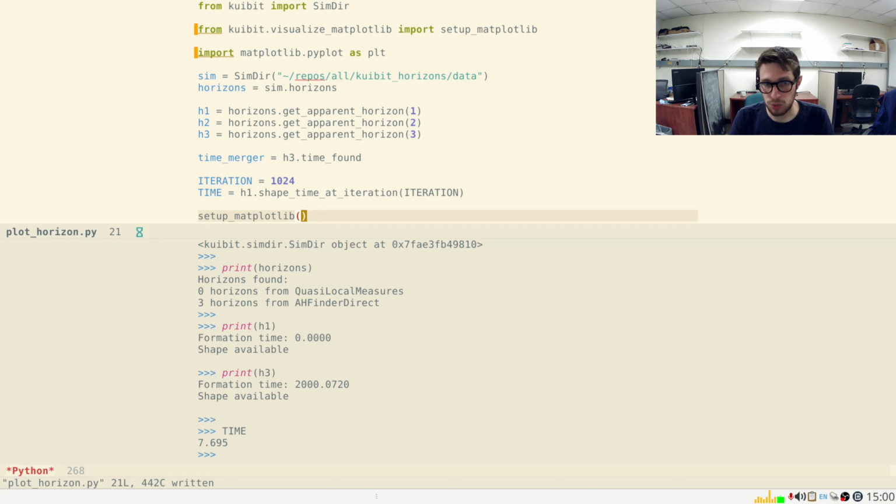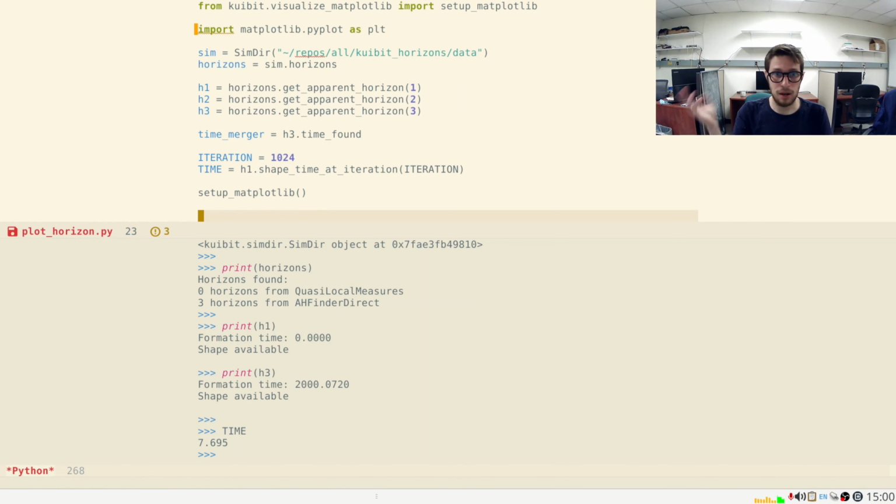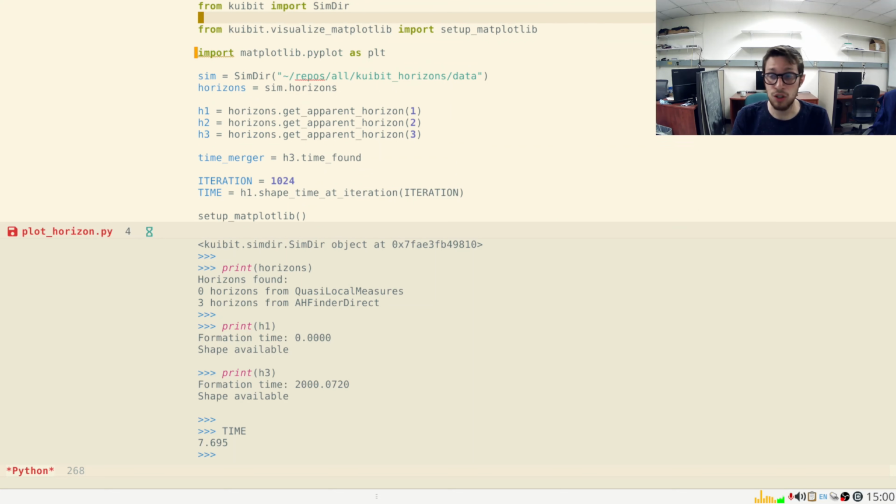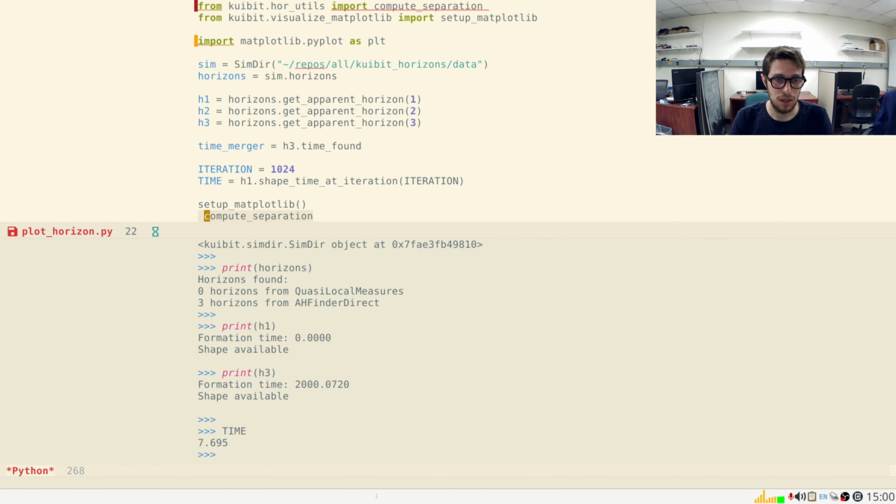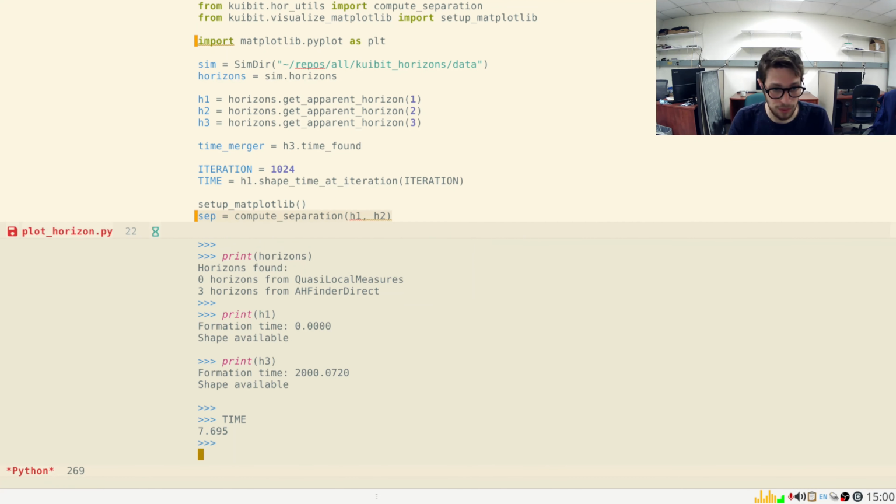Okay, now we have iteration, we have time. Now let's start making some plots. For instance, a plot that we can make is the plot of the separation. For that, we can import yet another function from the horizon utils module in Kuibit. There's a function that's called exactly compute separation. So we can compute separation. We have to pass two horizons. Sep. Okay, maybe let's evaluate everything.